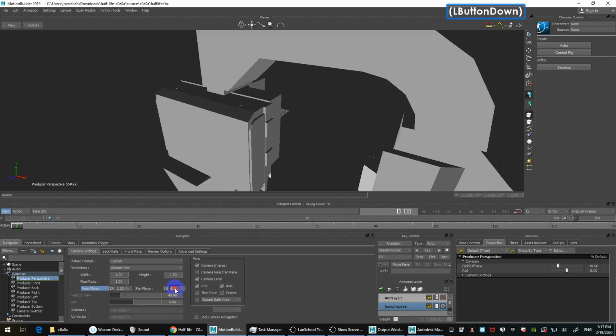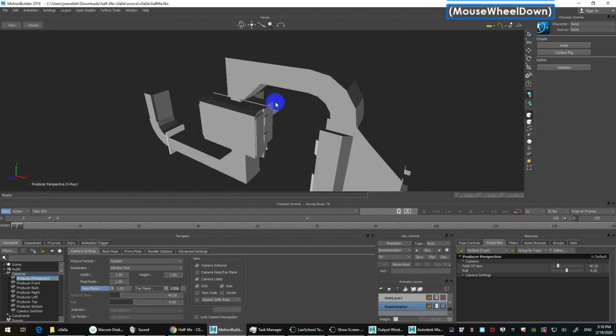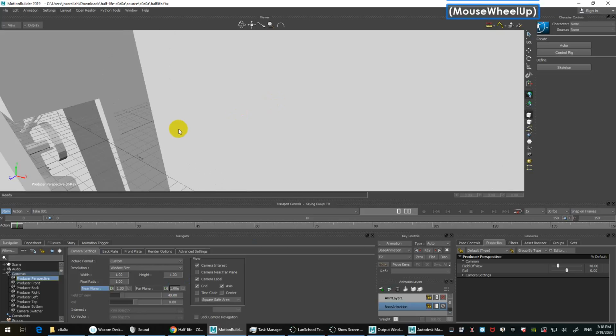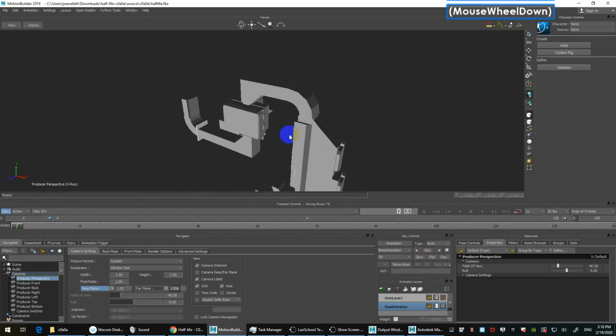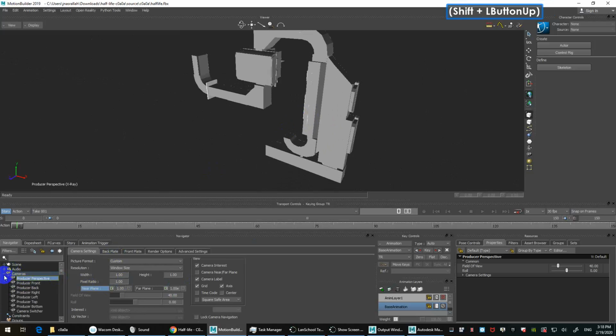And for far, we can just maximize. So put like 5 nines or whatever. So now, you zoom in and out, and you don't see any issues. Okay, so the other problem, I'm going to save this.